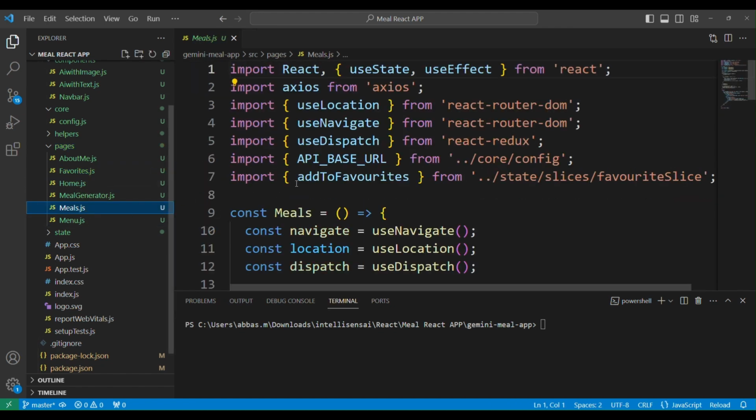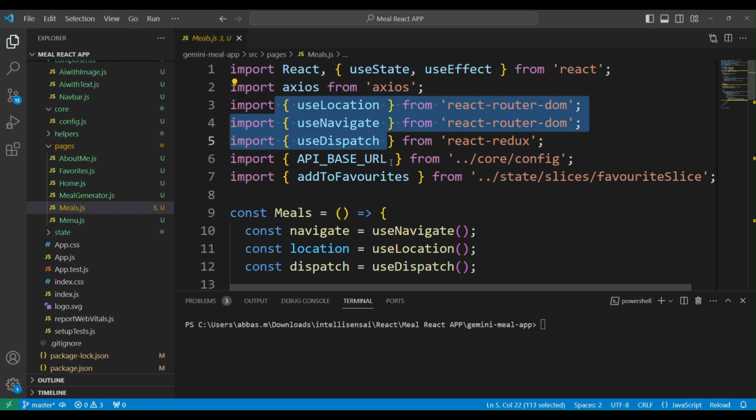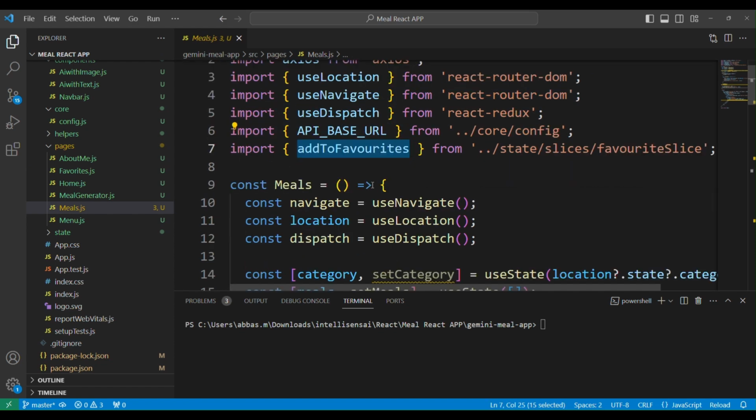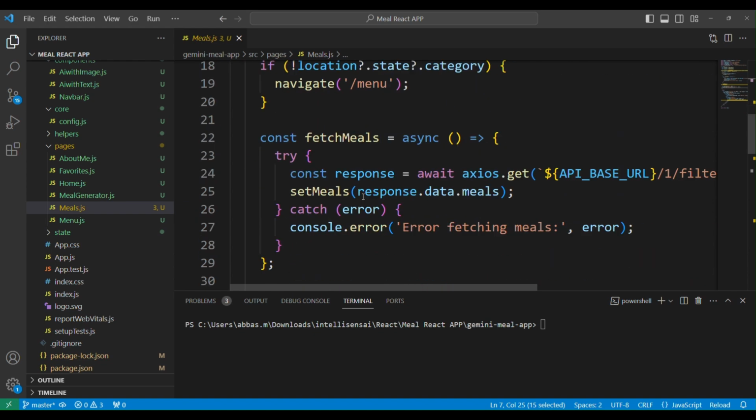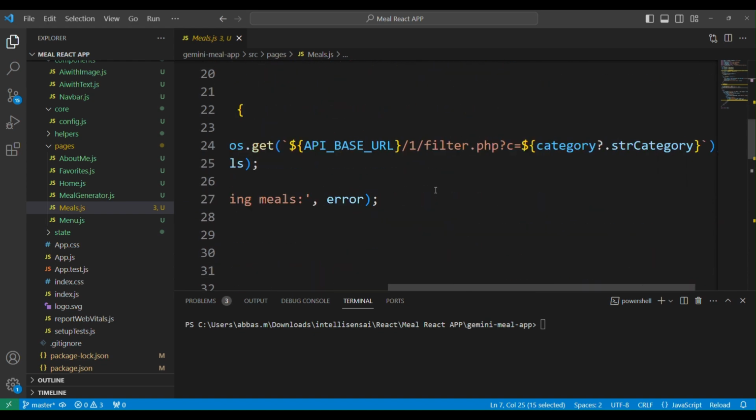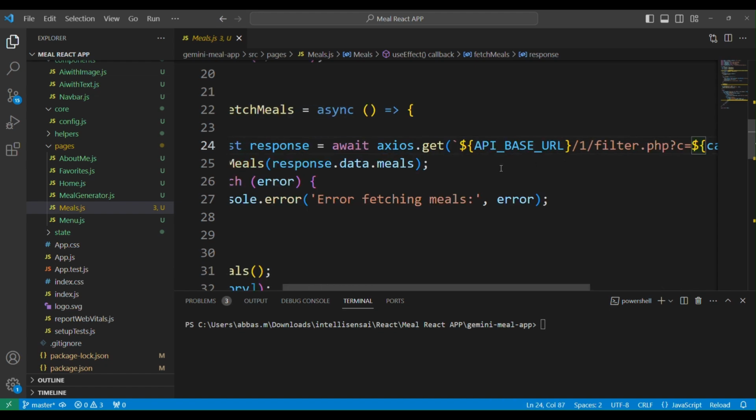Under that meals.js level also the same. So we can just add all the navigation over there and add it to favorite slices, we just include that. In the menu level, all the food items will be there. So we already have here the mealdb.com API, and from that we will get all the food details and the categories and all those things.